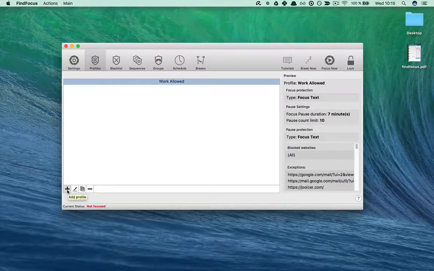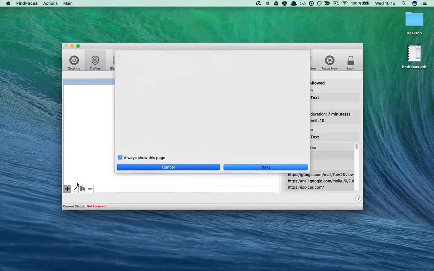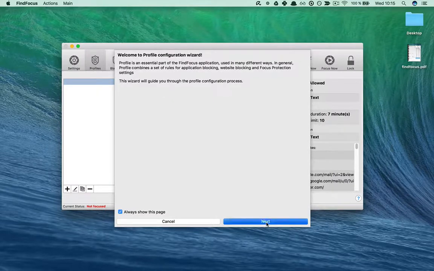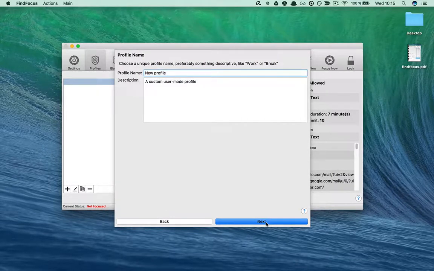So for this example, we will create a new profile and I will show you how to block Facebook as a website and Skype as an application. So we will call this Facebook plus Skype. You can add a description here.